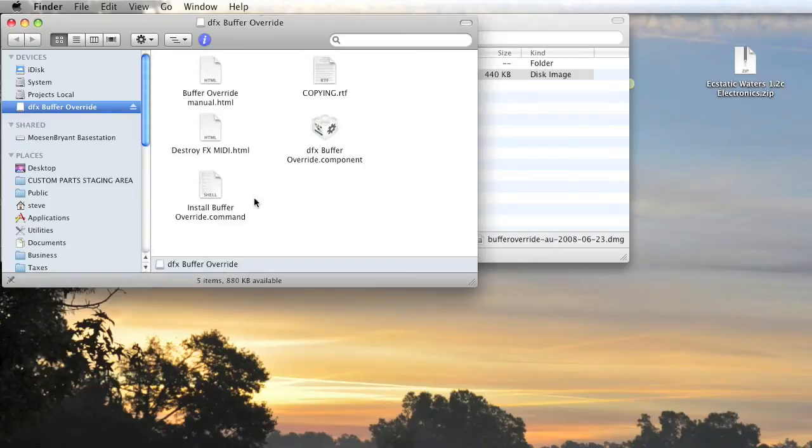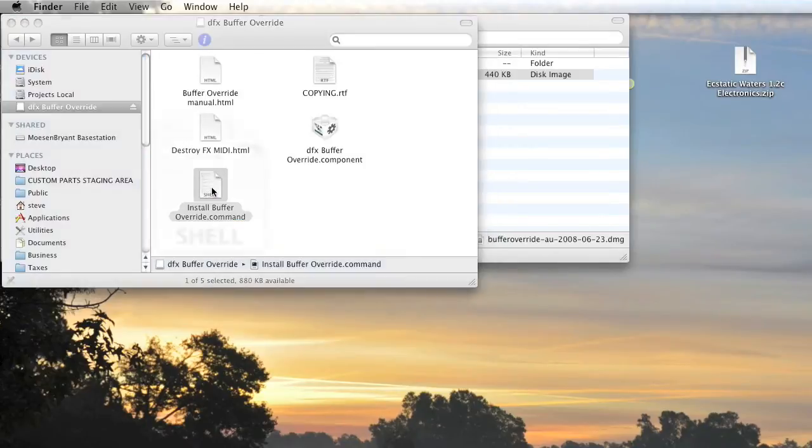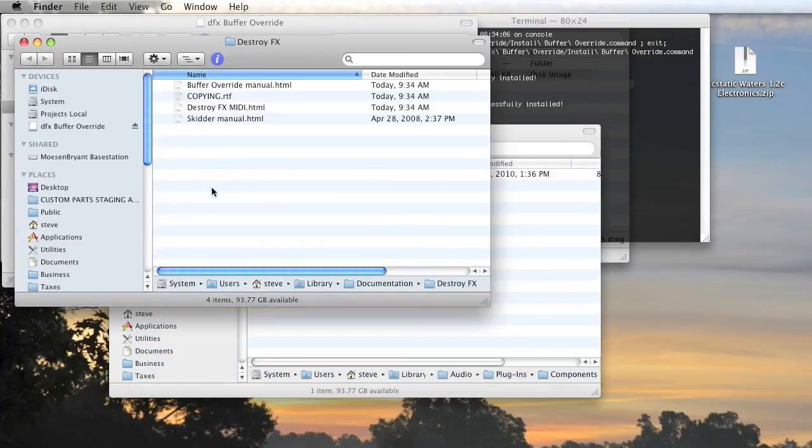The most important file is install buffer override.command. You can ignore everything else. But find the install buffer override.command file and double click it. You'll see a number of windows pop up.